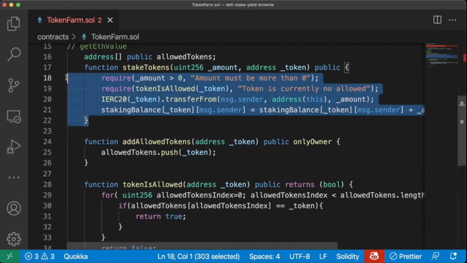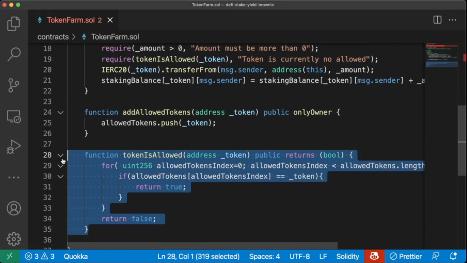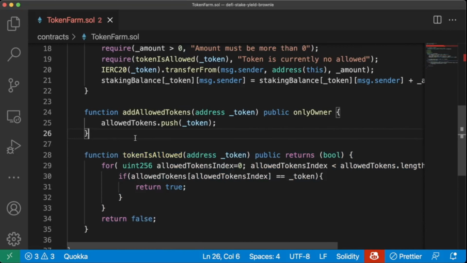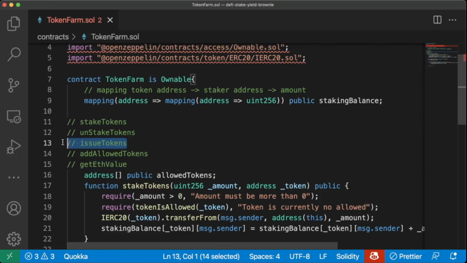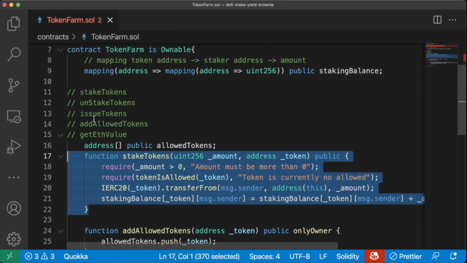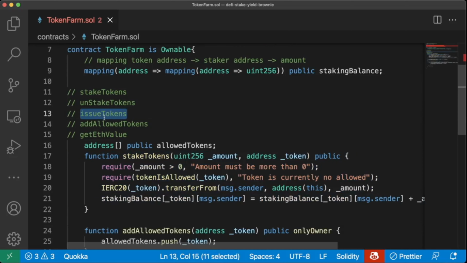All right, this is great. Now we have a way for users to stake different tokens that we've actually allowed them to stake on our platform. Awesome work. So what do we want them to be able to do next? We want them to unstake tokens. We want to be able to issue some reward. We want to be able to get the ETH value based on that reward. Typically, you might want to do this unstake tokens bit first. However, I know that we're actually going to need some additional functionality in our stakeTokens function for us to actually issue tokens properly. So let's just go ahead and do this issue tokens bit.